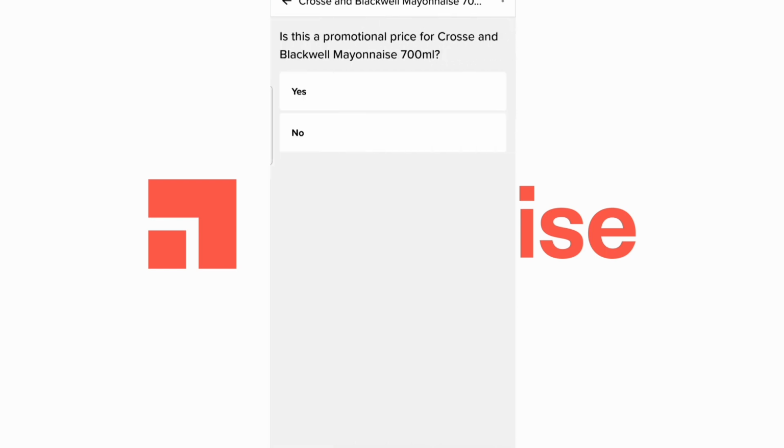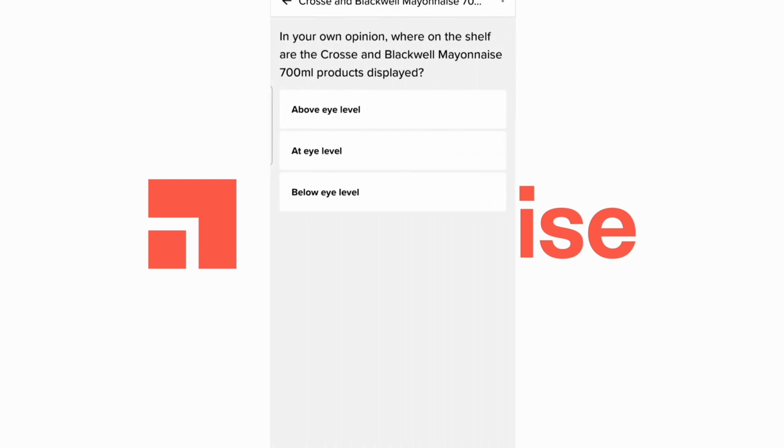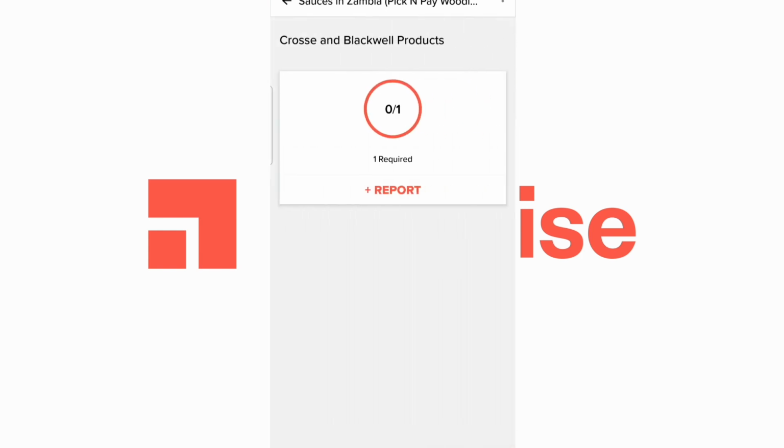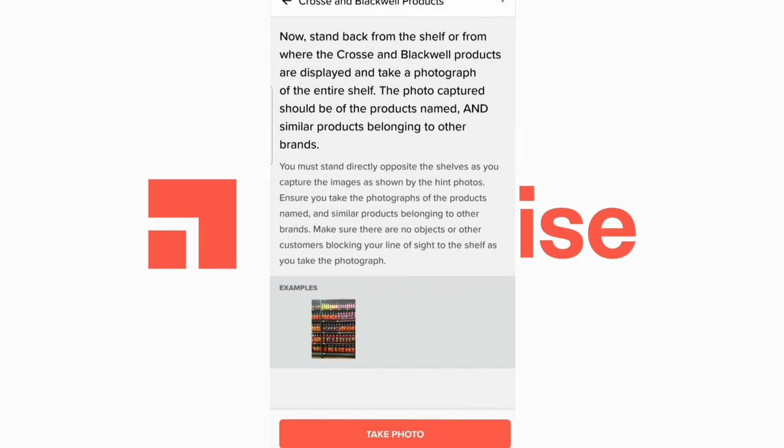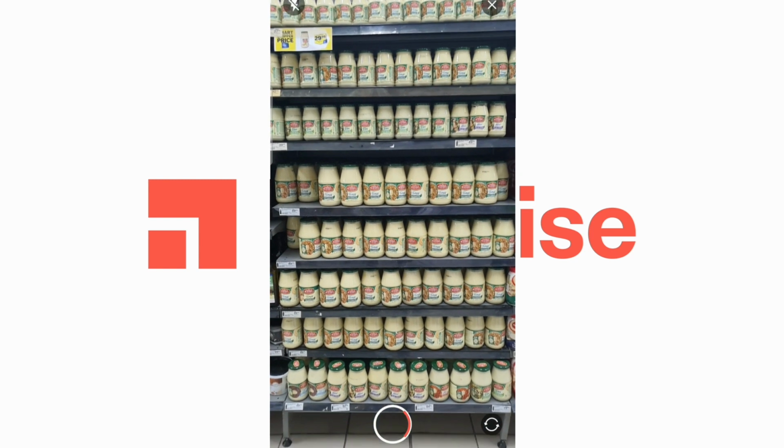Put the price of the mayonnaise. Check if there are any promotions or not. In this case, there are no promotions. Is it at eye level, below, or above? Press Next, and then Report.